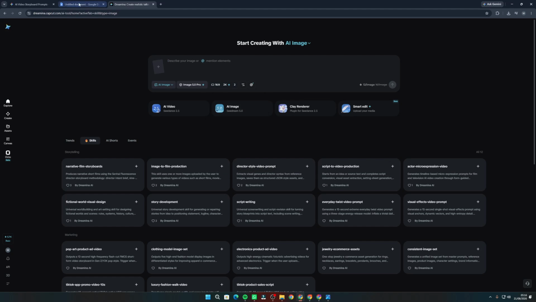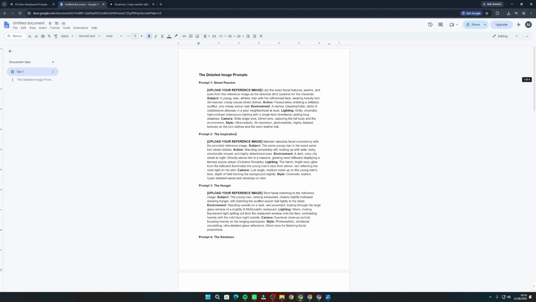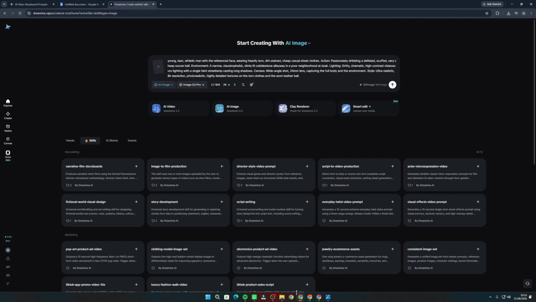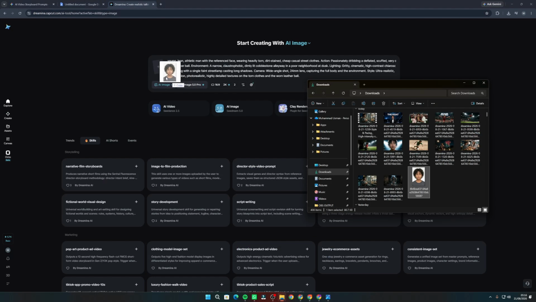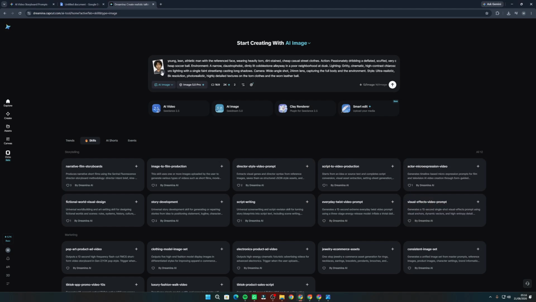And then I'm going to start by creating my first image right over here with the help of this prompt. I'm going to paste it right over here, and then simply copy and paste your image inside of Dreamina for its reference. And another cool thing about this is you can mention your image inside of Image 5.0 Pro as well, so that it gets a better reference of your image and creates the accurate, exact result that you're looking for. And then after that, I'm going to simply click on generate.